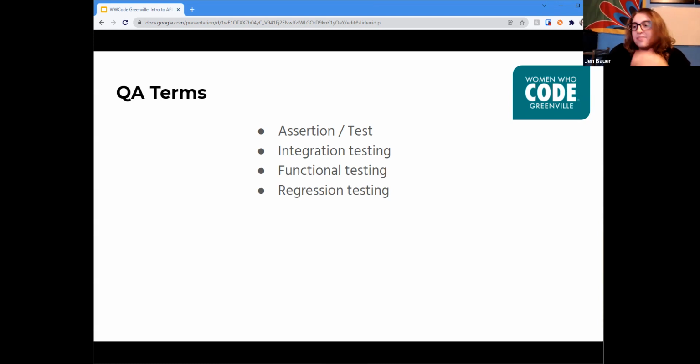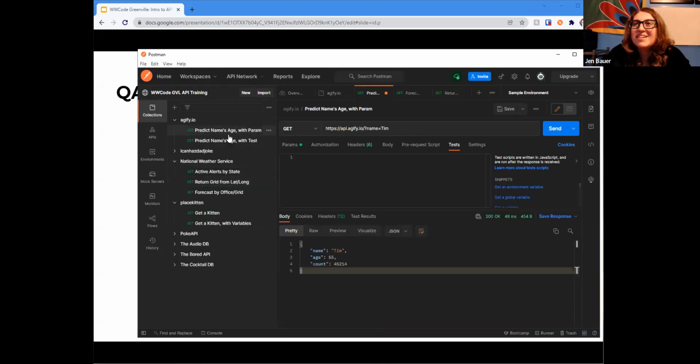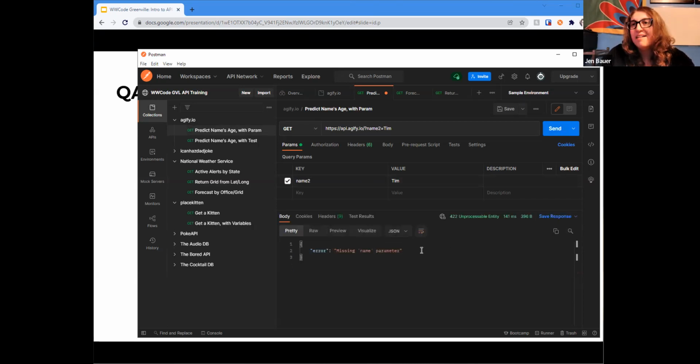So in the case of our beautiful Ageify, where we are apparently making fun of my husband and any other friend's name I can think of in the moment, one test would be if I knew that it could only receive a name value, then I might say, well, what happens if I send something ridiculous like name 2? Okay, this is good. This is the behavior I expect, is that it should be mad and it should tell me that there's something incorrect about the format of my test. So this is a very simple test that you could do that just verifies that everything works as you intend it to.